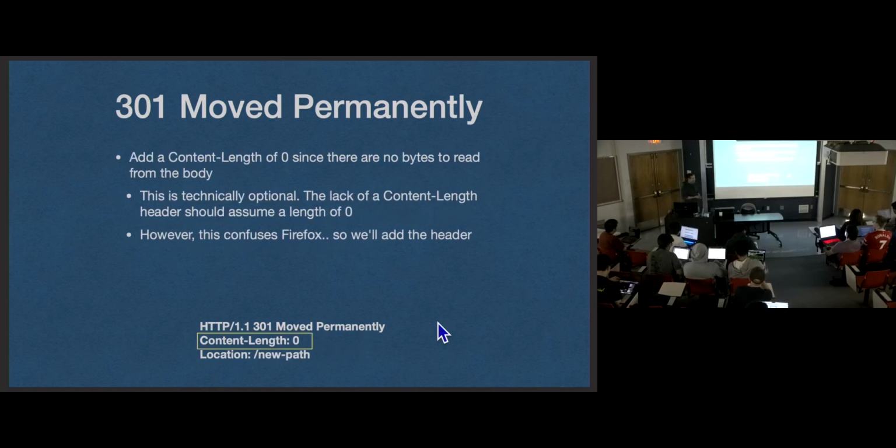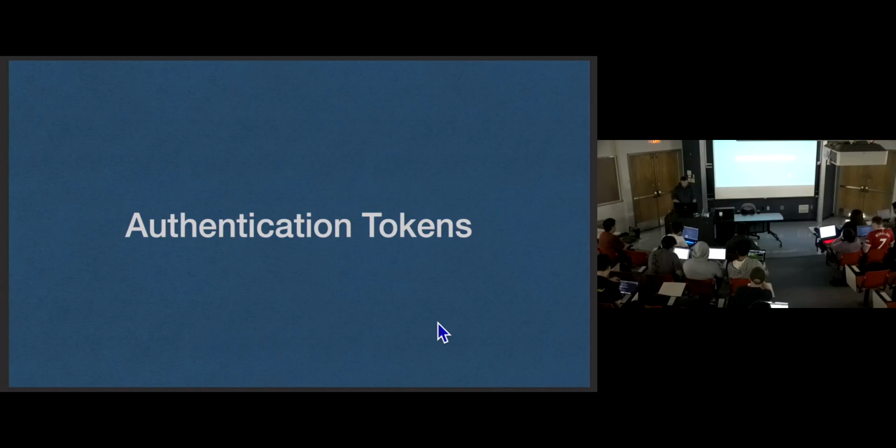And I do have a slide on it. Yeah, Firefox gets really confused after that. So put your content length of 0 on your 301s and on your redirects, and Firefox will do your redirects. But if you come to office hours and say it redirects in Chrome but not Firefox, I don't know, I'll probably just say pull up these slides. Go to the last slide.